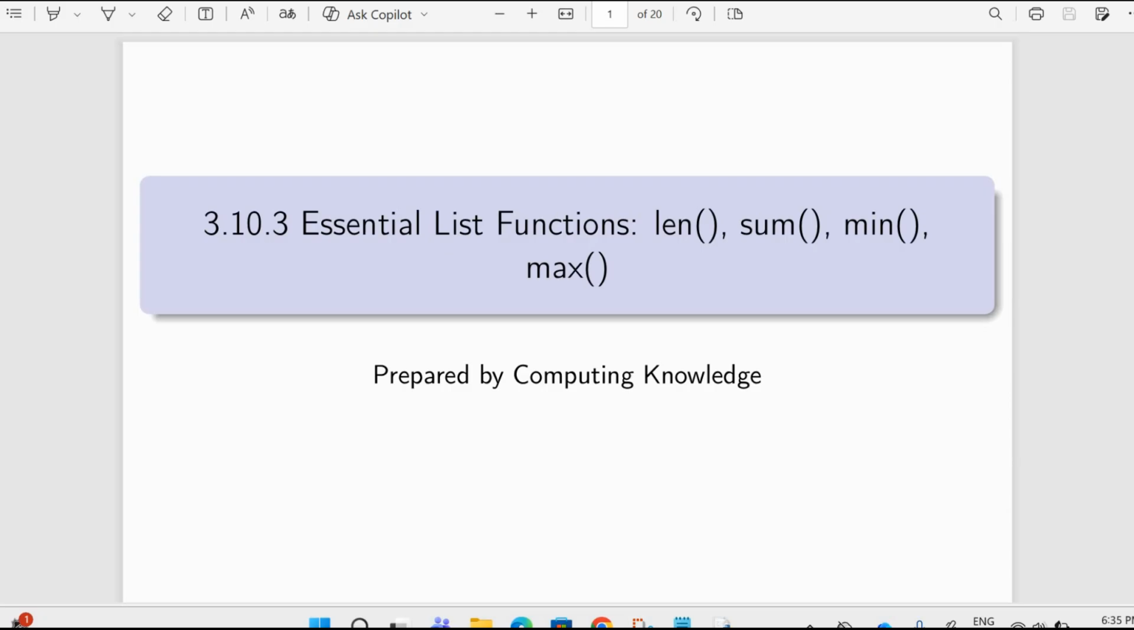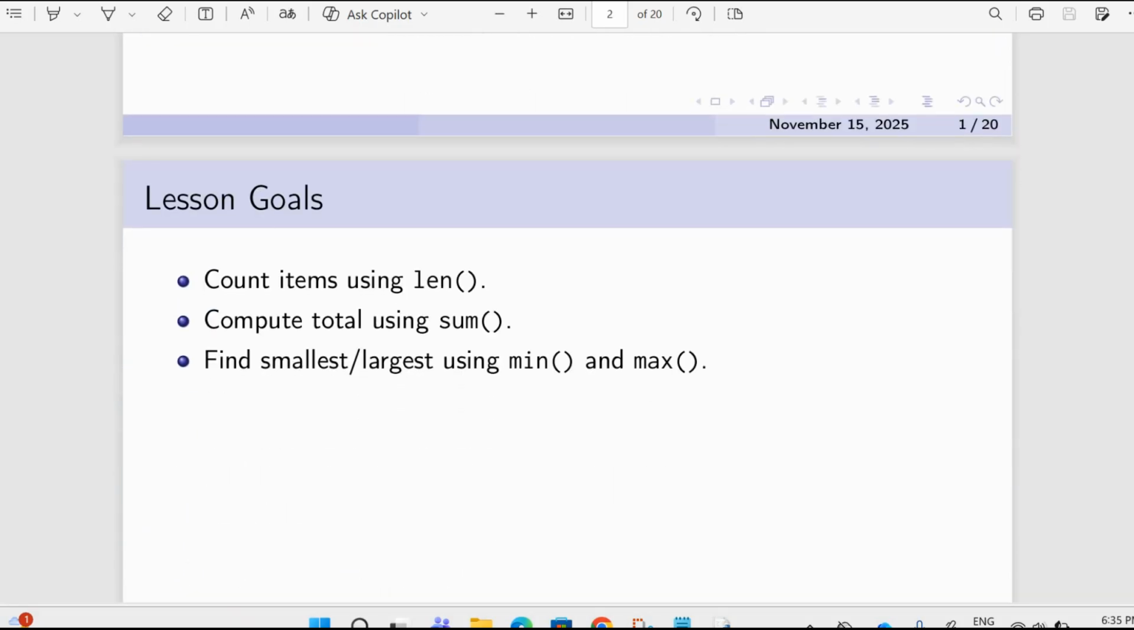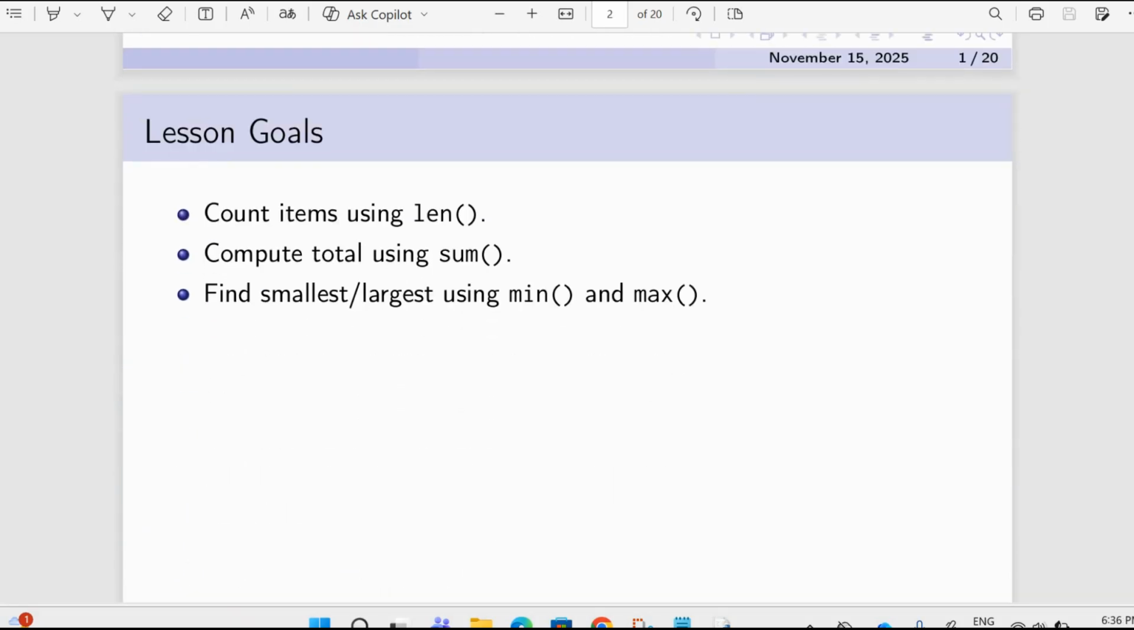The next topic is 3.10.3, essential list functions like length, sum, min, and max. These are some important functions used with a list. Let's see them one by one. Count items using length: if you want to count the number of elements, you can use the length function. Compute the total using the sum function. Find the smallest number and largest number with min and max, and the average. We can apply different types of functions.